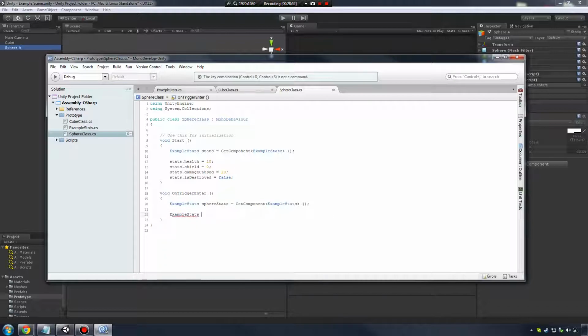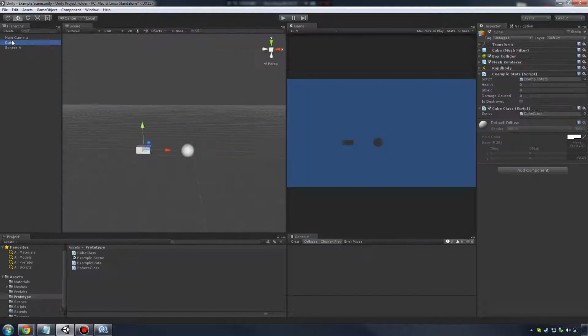Let's see what we got going on here. Why don't we call this cube stats? Because this is the game object we want to access: my cube. Right now we have to tell Unity how to find my cube. We have to get the game object of my cube, and we can do this using GameObject.FindGameObjectWithTag, and let's say Player. But you'll notice I haven't set my cube's tag to Player, so I'm going to do that right now.